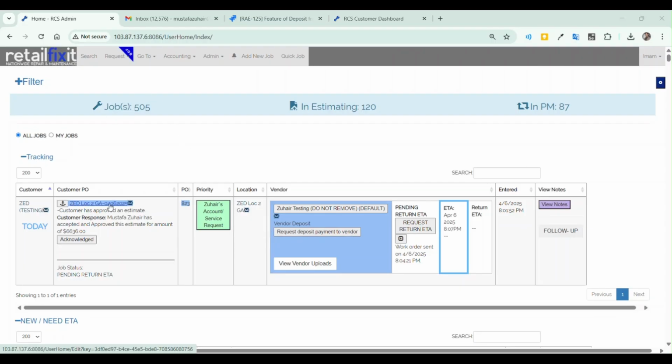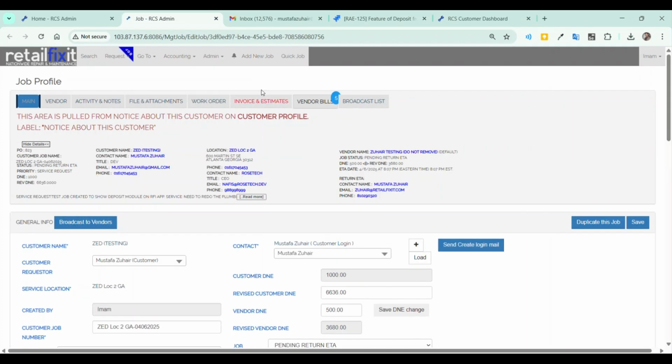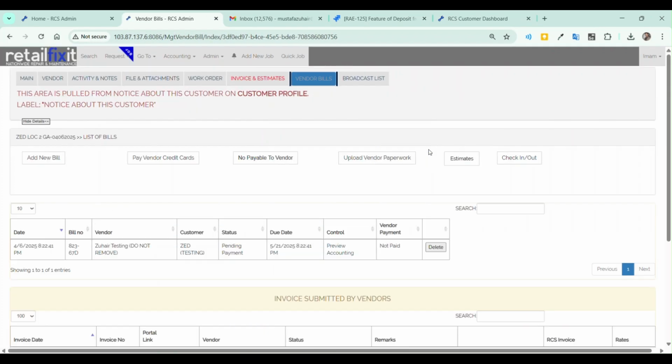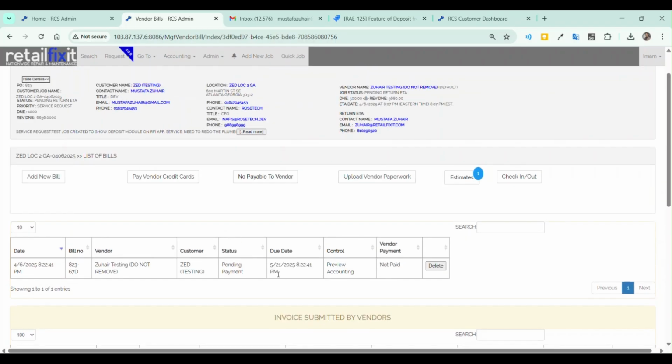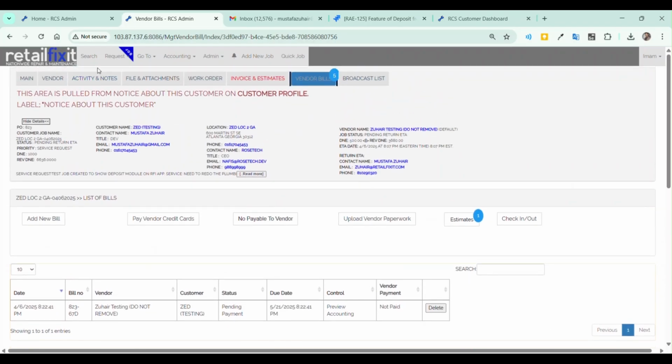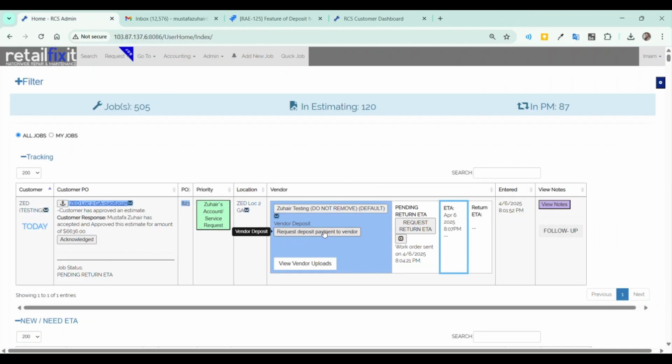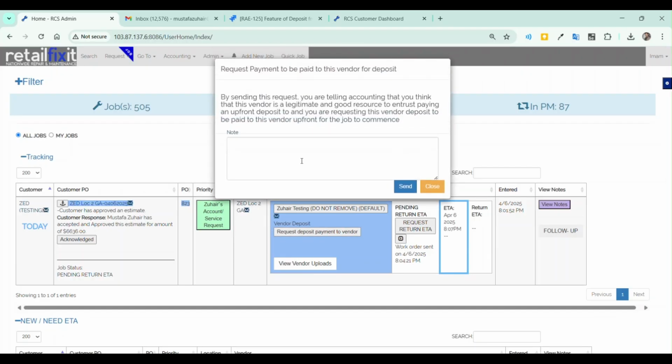And one thing I also want to show you, just on the side, is that when the customer invoice of the deposit amount was created, a corresponding vendor bill was also created. So this is the vendor bill for the deposit amount for the vendor. So go back to the dashboard and we will request deposit payment to vendor. From the service side, it puts up a request to the accounting person.